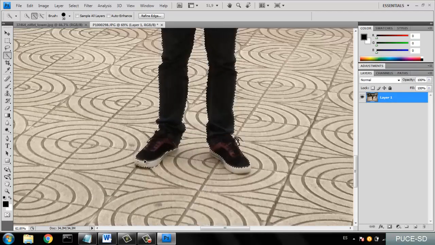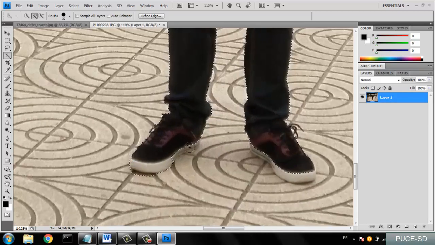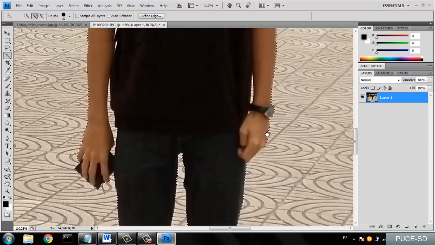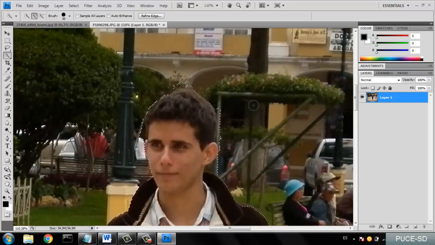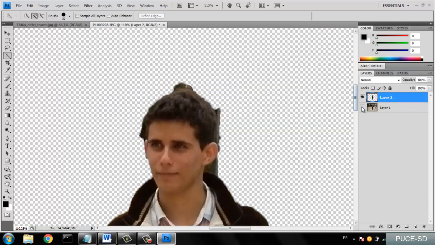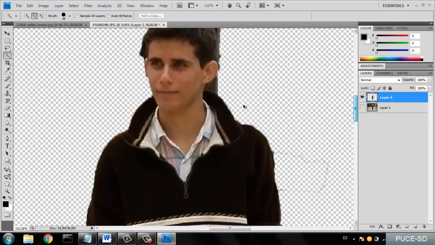So my shoes are, well, this does not have to be very accurate, because we're going to resolve this later by erasing these parts we don't want to use. So it seems it's pretty good. So next step, we can create another layer, and we can hide this one.